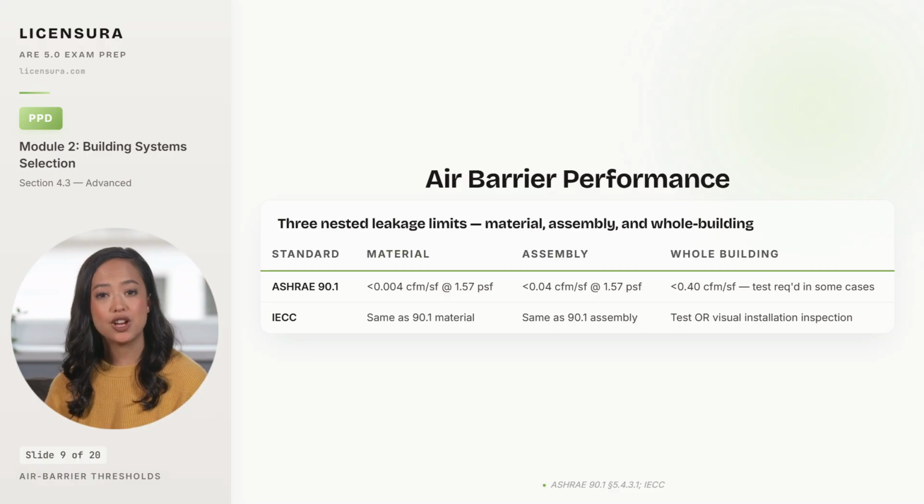The whole building threshold, which a growing number of jurisdictions require, is less than 0.4 of a cubic foot per minute per square foot at the same test pressure. That is, a blower door test on the completed building, and a failed result triggers remediation that the architect ends up defending in court. The IECC accepts either the whole building test or a thorough visual inspection of the installation, depending on jurisdiction. The project specifications must say which path the project is taking.